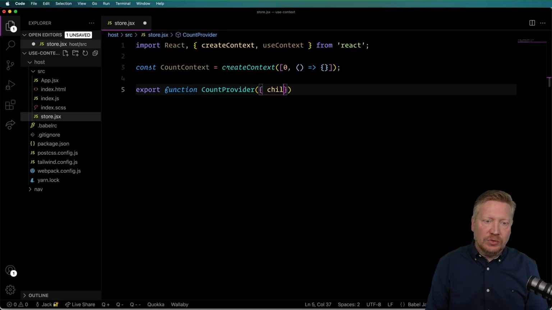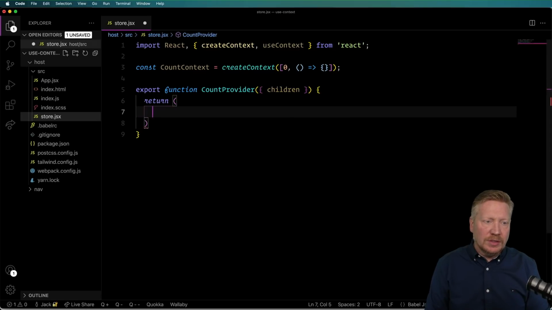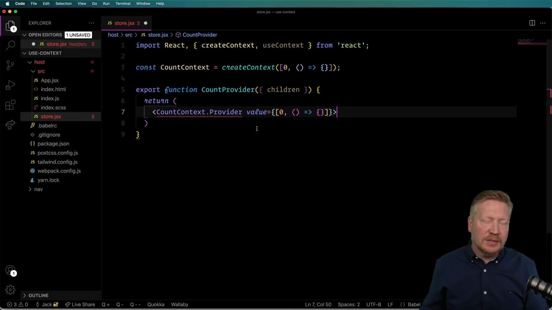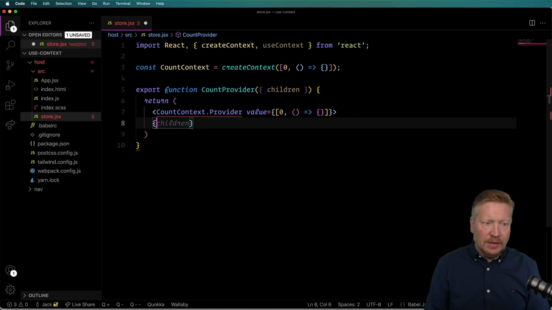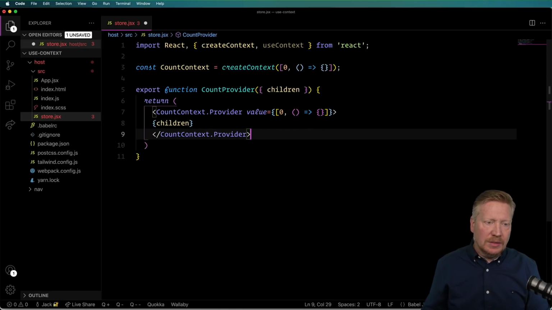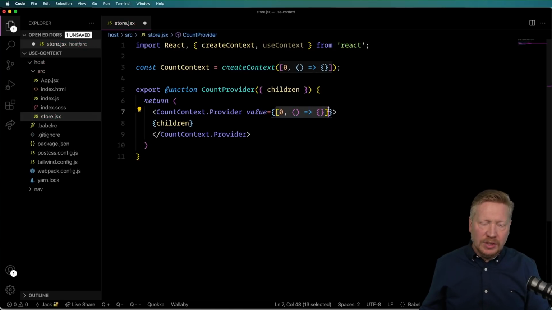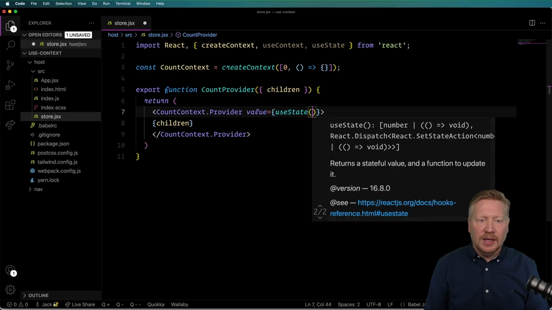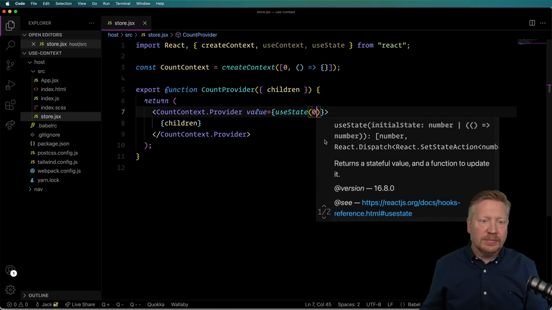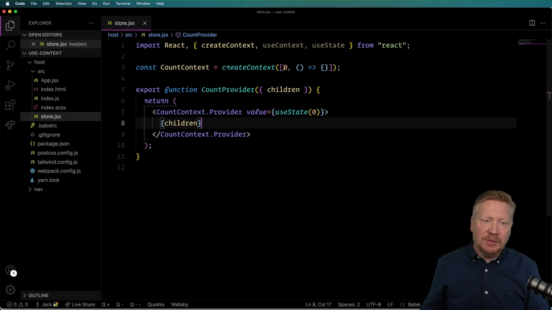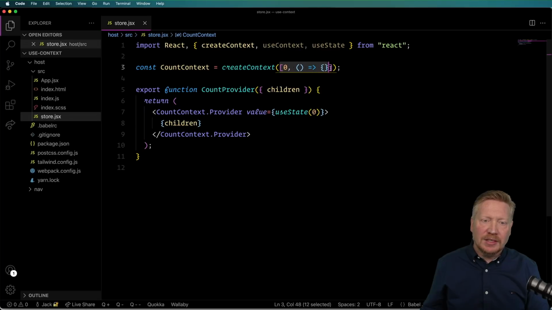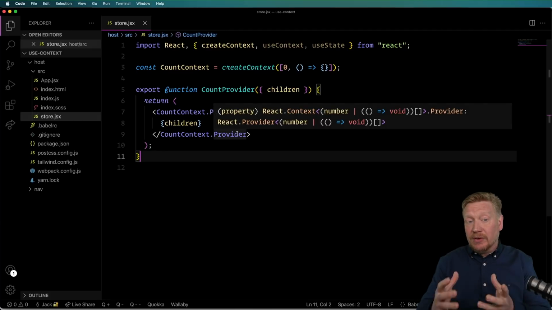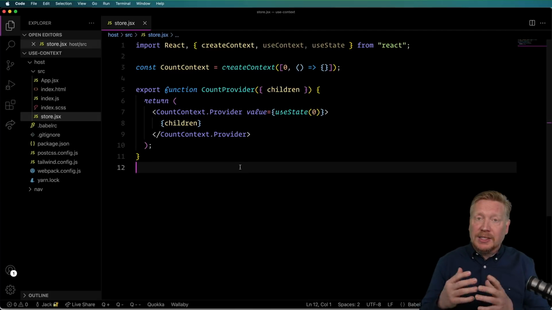And it's going to take children. And it's going to return the count context provider, wrapping those children. And in here, I'm just going to use useState and give it 0 to start with. And that's going to basically have that state that's going to replace this default value here of the createContext. So now we've got our provider, and we just need a way to get to it.